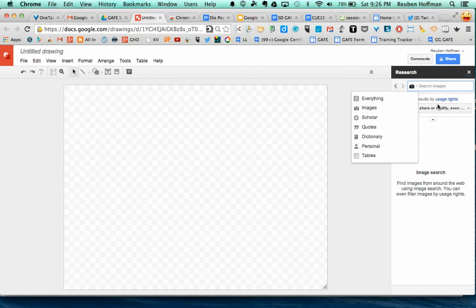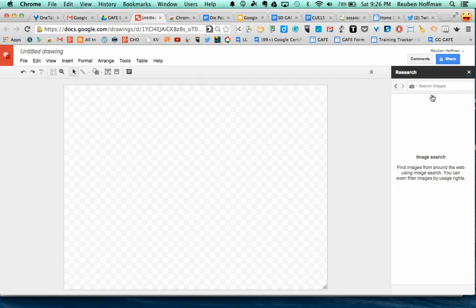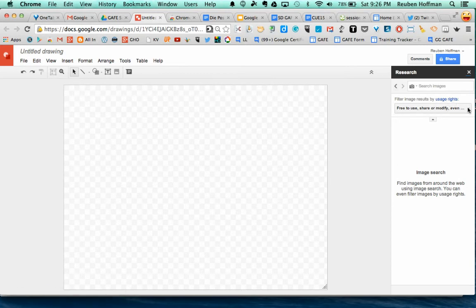I also have this down arrow right here, which will be hidden. And we can open that up, and I can choose the usage rights. So the options are not filtered by license, or free to use, share, or modify, even commercially. And we probably want to get our students using this free to use, share, or modify, even commercially, to really get them thinking about that concept of fair use, Creative Commons. So I'm going to select that.